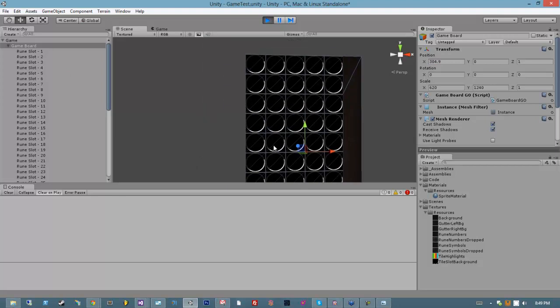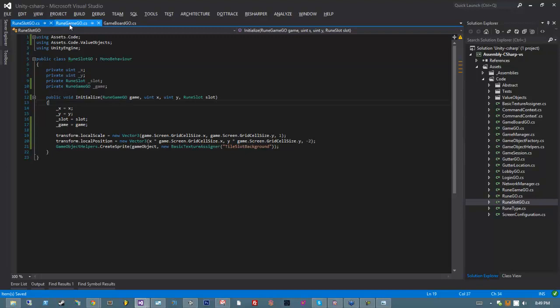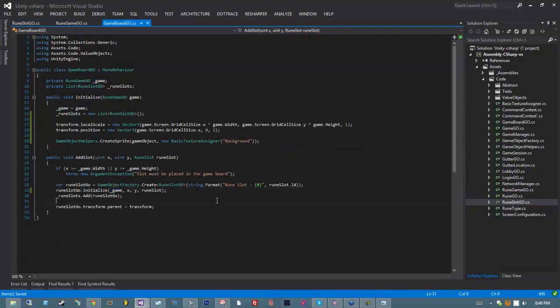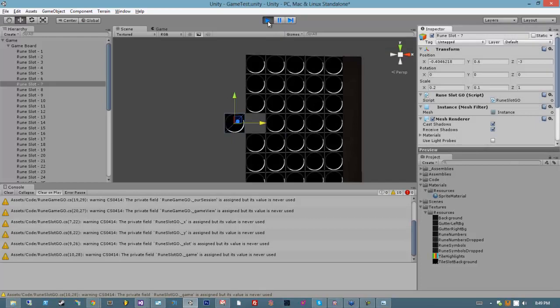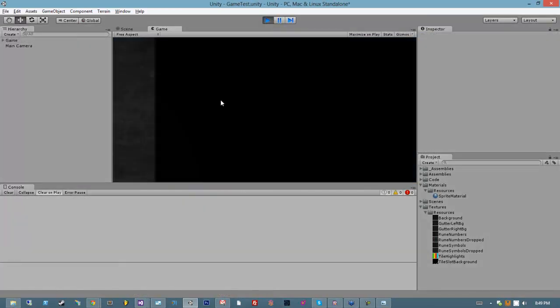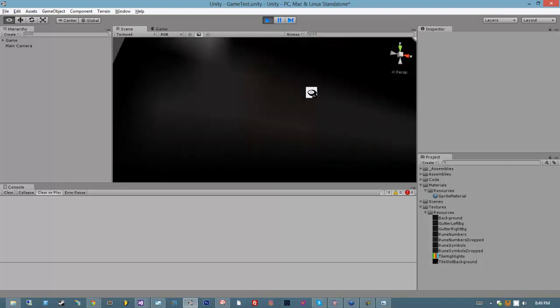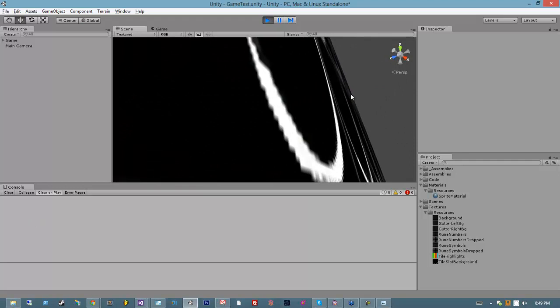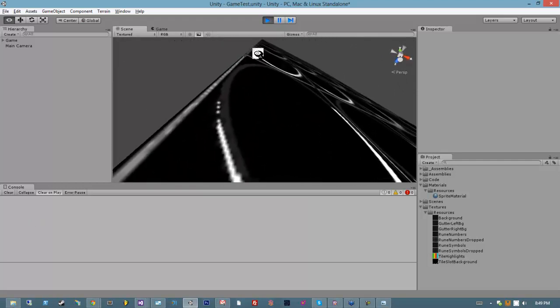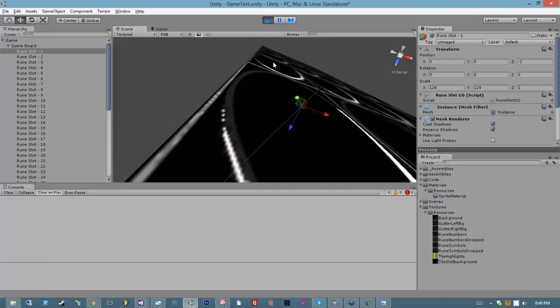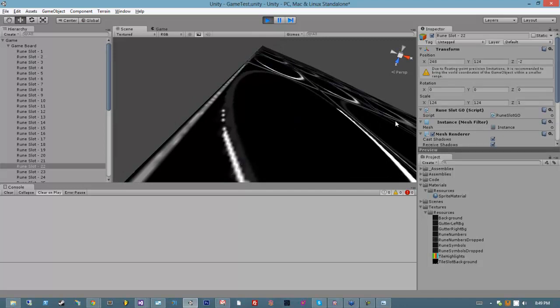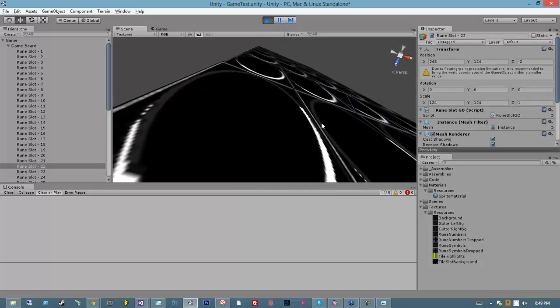So that is working, but for some reason we're not getting... Oh, you know what? I initialize it before I set the parent transform. Okay, so let's set the parent transform of the rune slot game object before I initialize it. I forgot how much Unity hated me. Wow, those are some big rune slots there.